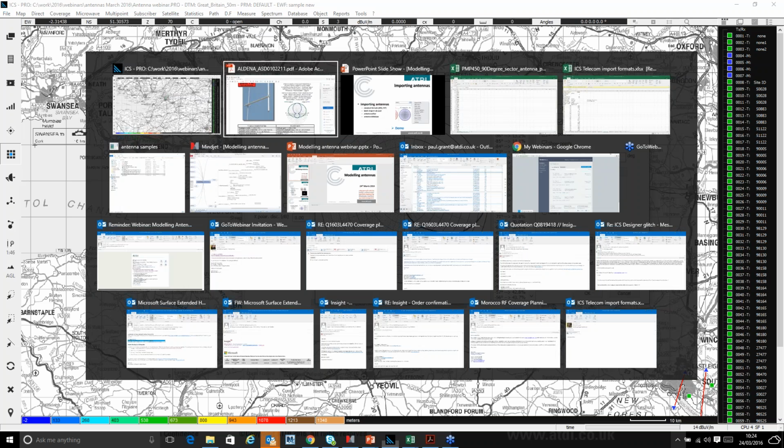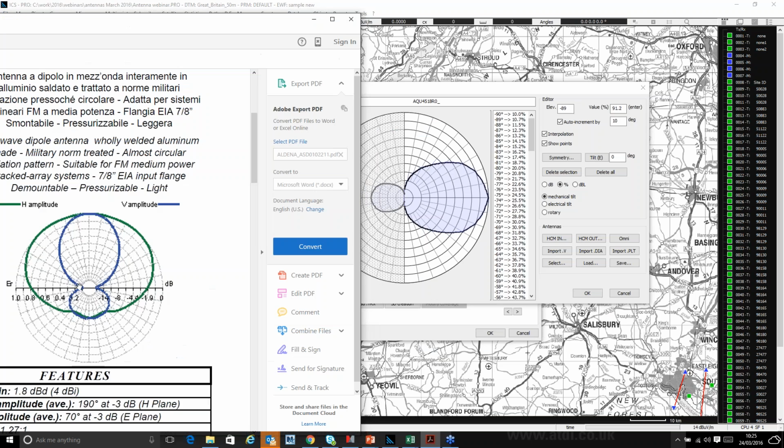If I bring that up again, you can see this is the same as the vertical one here, but just rotated, in that zero is along here rather than north in the PDF.